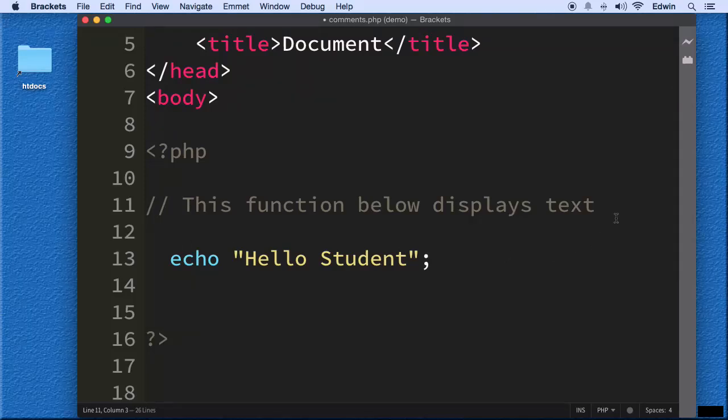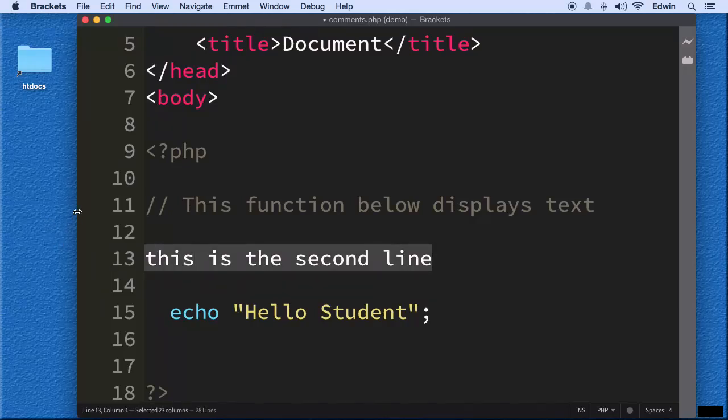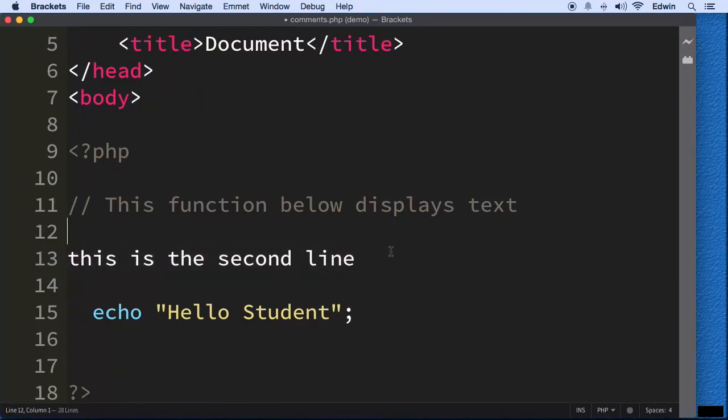If I write some words here, this is the second line. You see that it is writing in white. My code editor is actually making this white. The reason is because it's not commented. You see, this only does one line here. So in order for me to comment this, we have to put a forward slash in there also again.